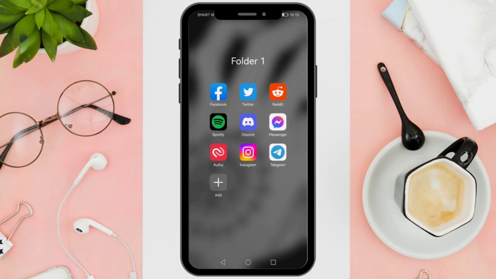Hi everyone, good day. In this video, I'll be teaching you how to combine two images in Midjourney.